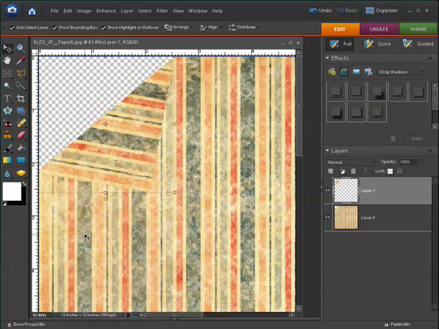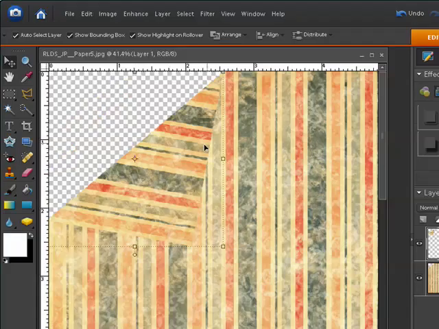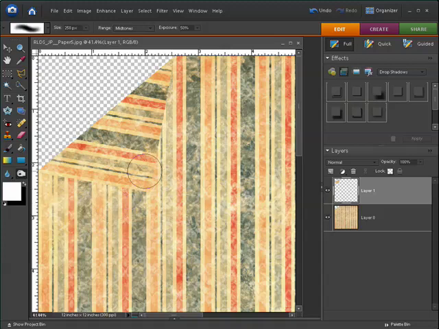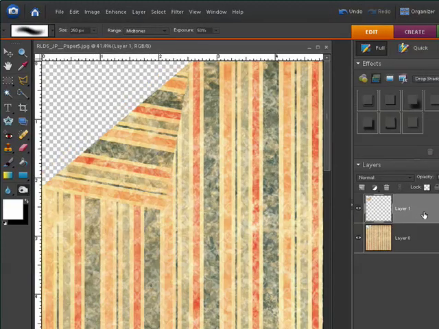And we're going to start off by adding some dimension to this. Right now it's very flat, but of course a rolled corner is going to be lifting off of the page. So down in the toolbox towards the bottom you'll see a sponge tool. If you click on that and hold, you'll get the flyout menu that also has the dodge and burn tools. We're going to start off by using the burn tool, and that will just make what you brush over a little bit darker. So making sure that the corner layer is selected in your layers palette.